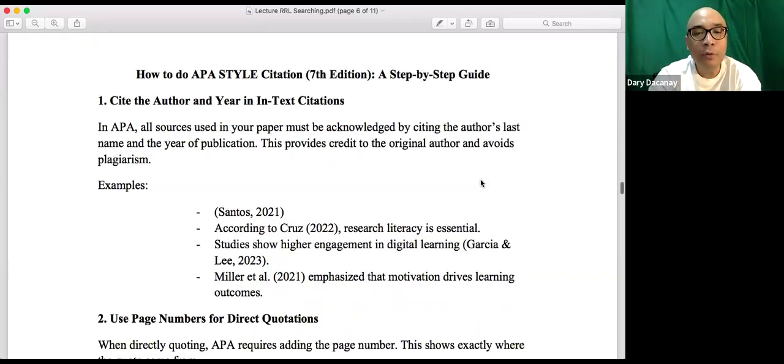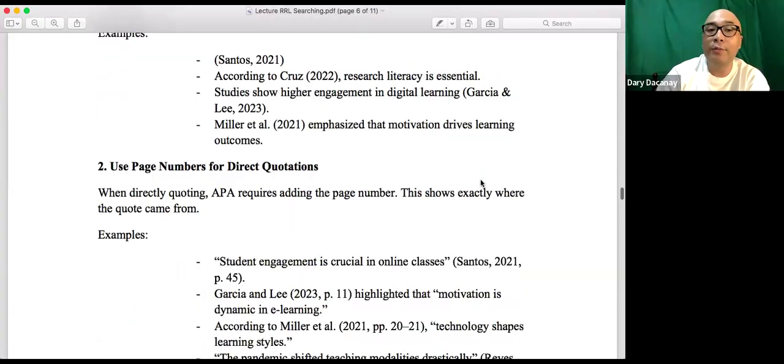Example, Santos 2021, or according to Cruz 2022, research literacy is essential. Studies show higher engagement in digital learning, Garcia and Lee in 2023, or Miller et al., meaning there would be more than two authors, emphasize the motivation drives learning outcomes.